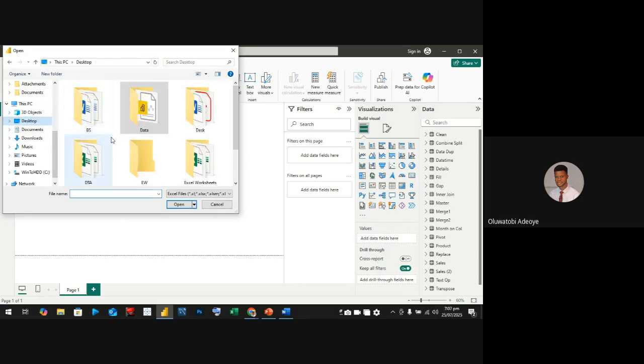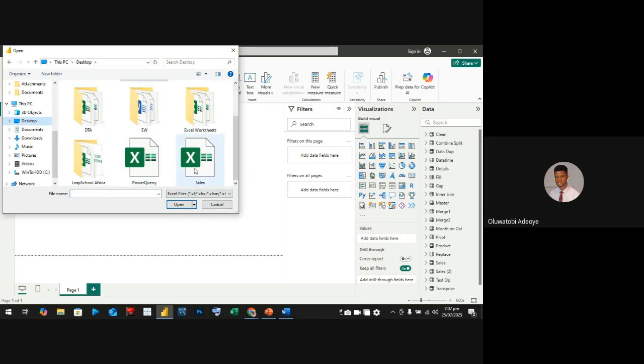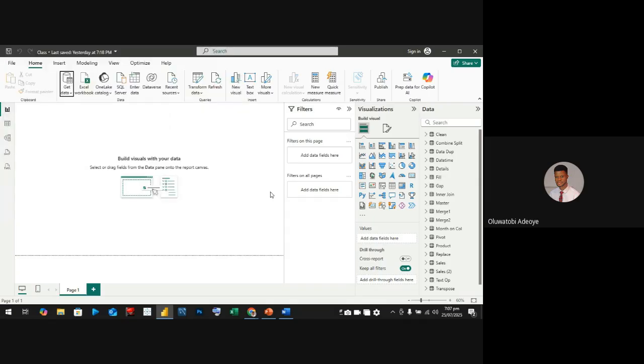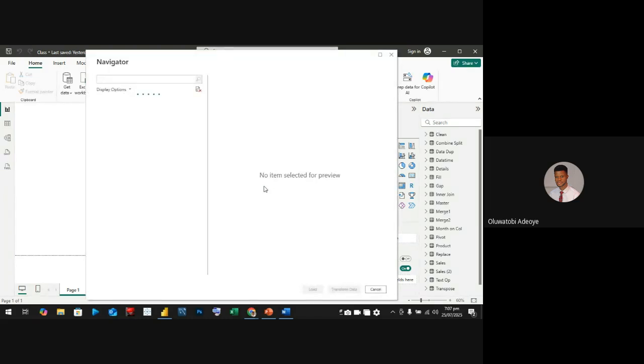If you go to desktop, I have it here. Let me click on sales and click open. It's loading. When you click on open, you will see the options on what you want to do there. In the sales data set that I brought in, there are 4 tables: customer, geography, items, and sales.